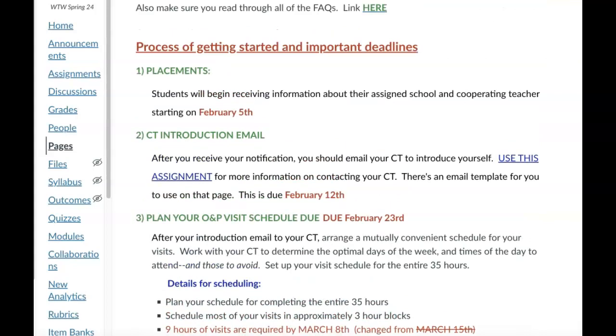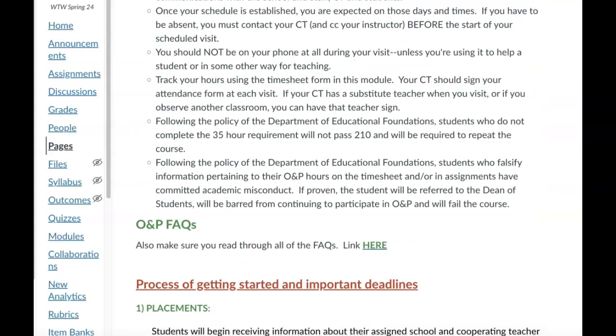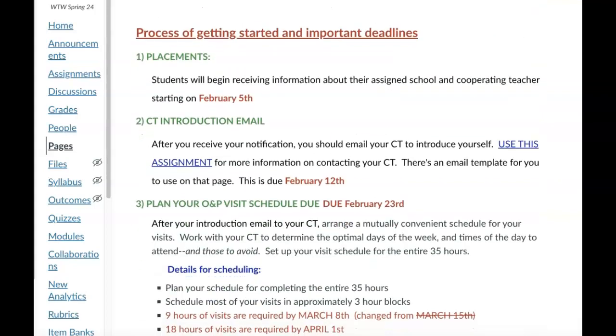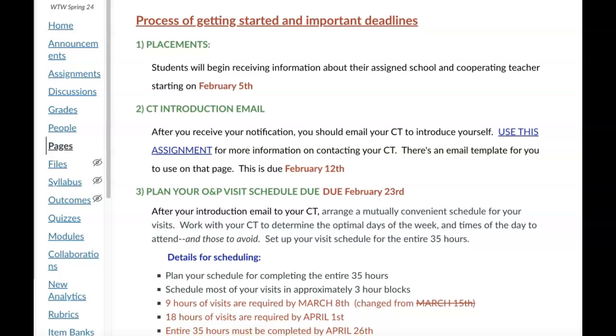Go back up here and we're going to walk through the steps of getting started. You receive your placement today, unless you need to contact Jill, and then you will receive it at a later date, but it's in process. Your first step is to email your cooperating teacher to introduce yourself and start setting up your schedule. In order to do that, you need to use this template.